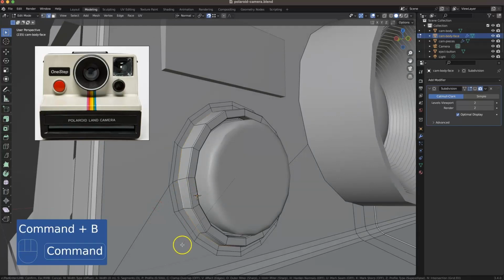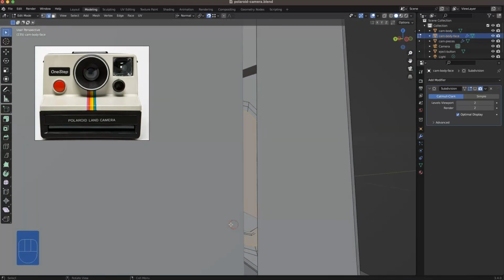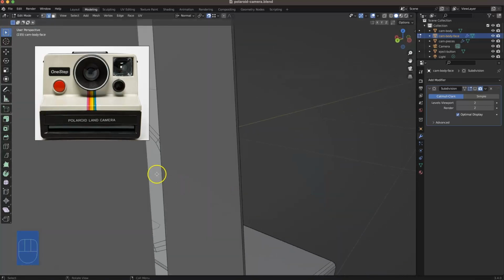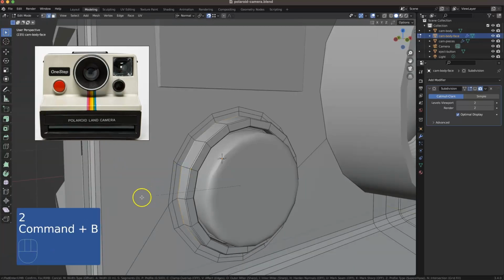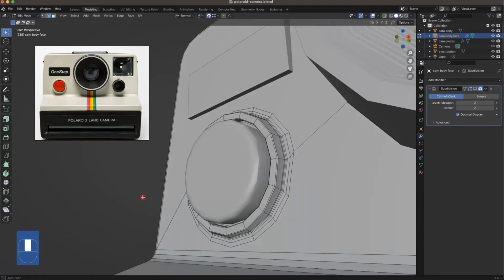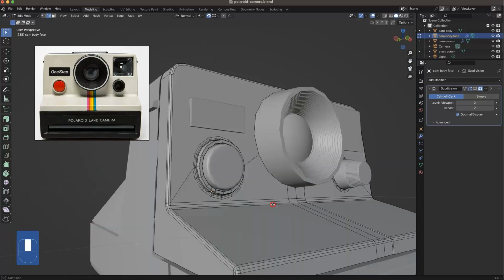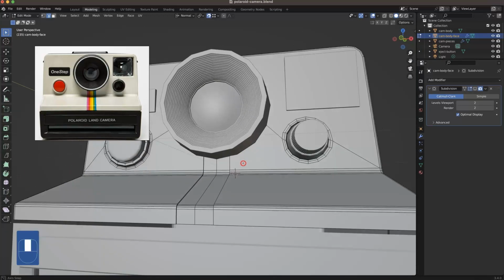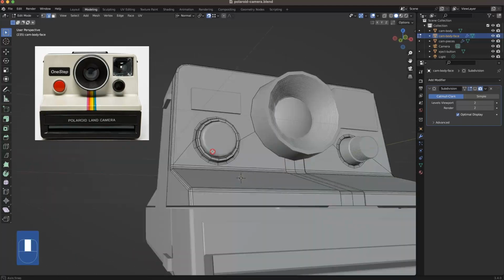Then grab that loop. Oh, we've got an extra face back there, so it's not going to bevel. Delete that face. Command B to bevel that. Now that's part of the front face. It looks super clean.